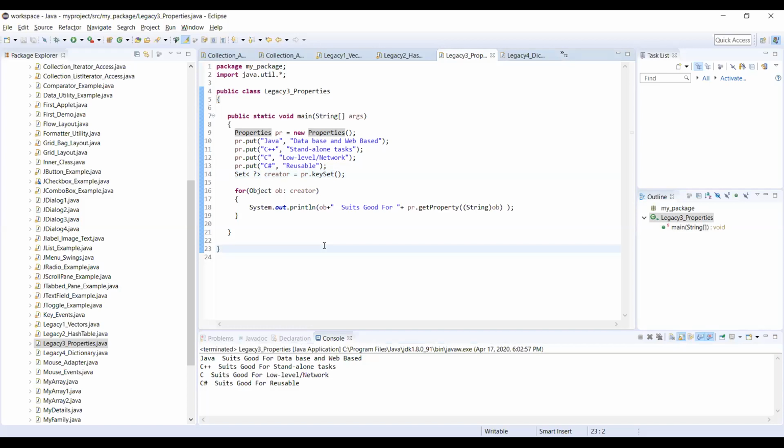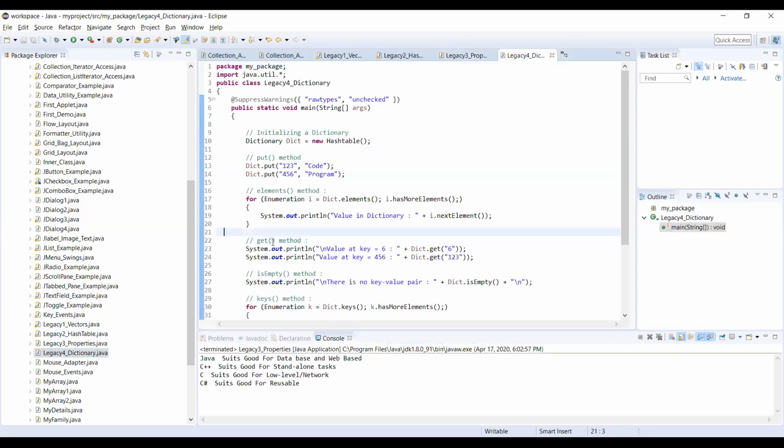If you want to maintain both values, I mean the first entry as well as the second entry, in the format of a string, you can go with the properties. Okay, and finally let me introduce the concept of the dictionary, which is most frequently used. In this dictionary implementation, we are creating the dictionary with hash table, friends, and dictionary dot put, where you can create the dictionary key and value pairs: 1 2 3 code and 4 5 6 program.